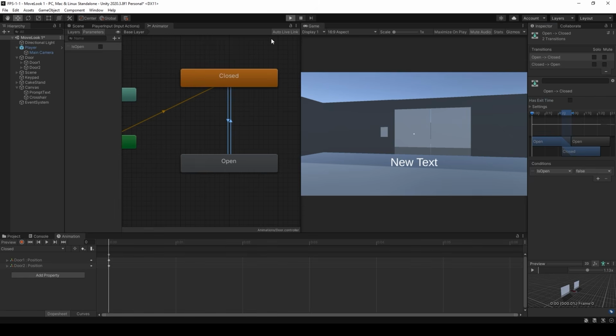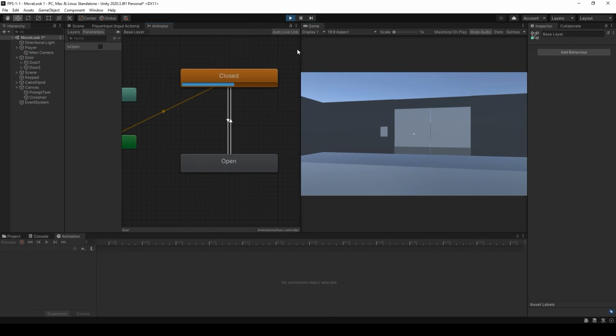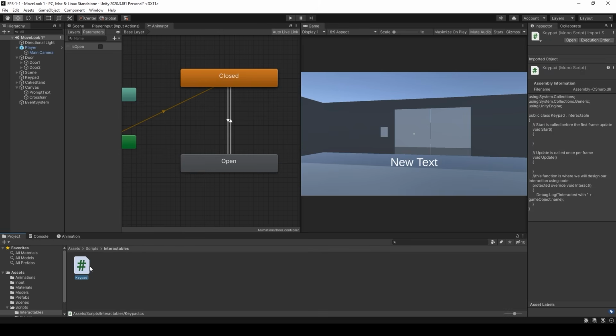Now if we hit play, we can kind of get an idea of what's happening here. Right now we're playing the closed animation. And if we check this bool, the doors open and the player gets their very first sight of cake. But that's cheating, so we'll stop there. We'll head back into our keypad script.